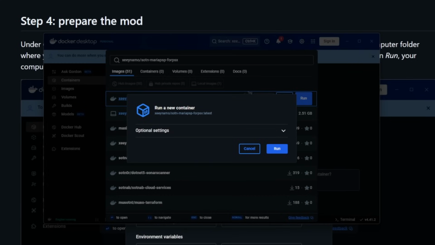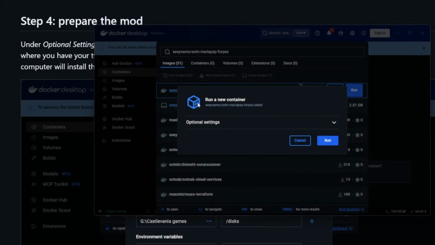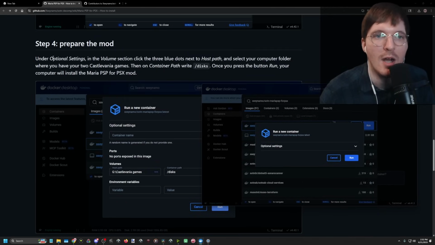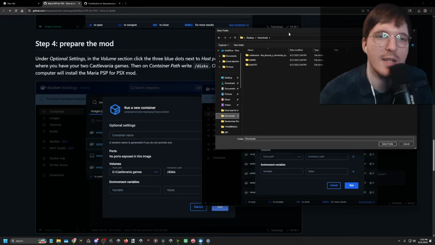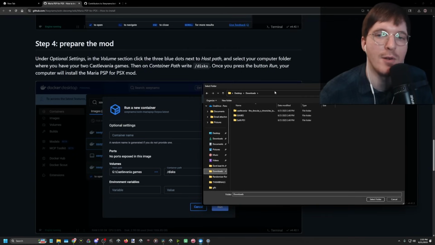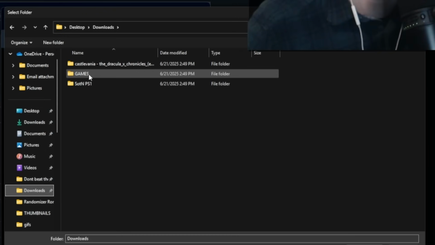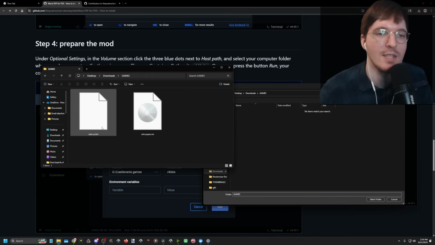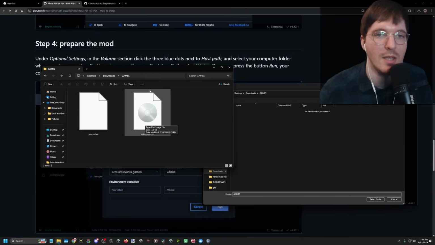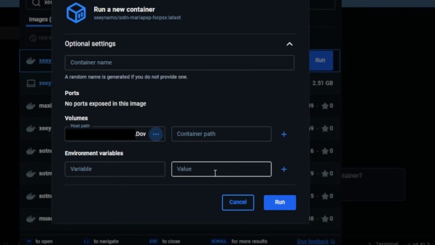Okay, after that runs for a while, you're going to see this pop up here where you'll get this little thing that says run a new container. Here, this is step 4, prepare the mod. Under optional settings in the volume section, click the 3 blue dots next to the host path. Here, it's going to ask you where the folder is that has both of your Castlevania games on it. I have it under this folder that just says games. This is the folder that we showed earlier. This is the one that has SotN.US and SotN.PSP.EU inside of it. So let's go ahead and select that folder. And then on this next section here, under container path, just write /disks. And then you just click run and it's going to install the mod.